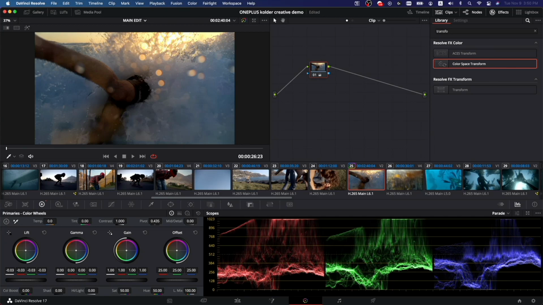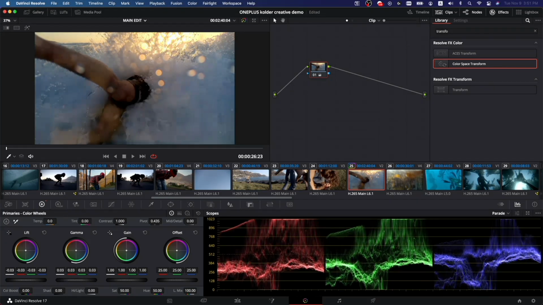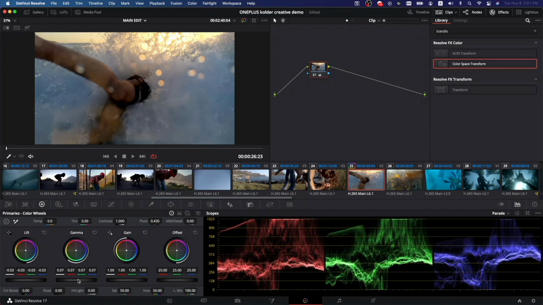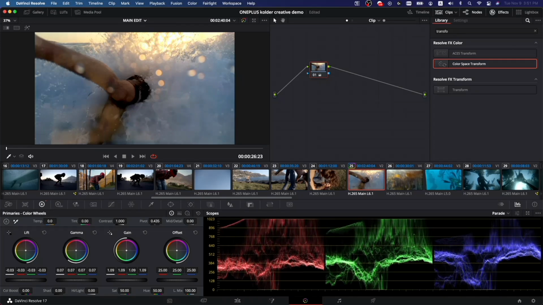Same thing goes with gamma. We can just change the midtones or gamma just by using that master wheel underneath. And same thing with the highlights. So you can use these wheels to balance out your image to make sure that your highlights are maybe not too hot and your shadows are not too dark. You can balance everything out by using these wheels down below.